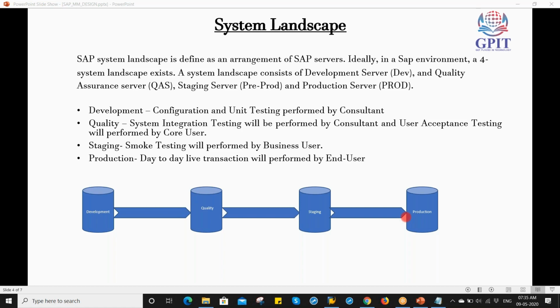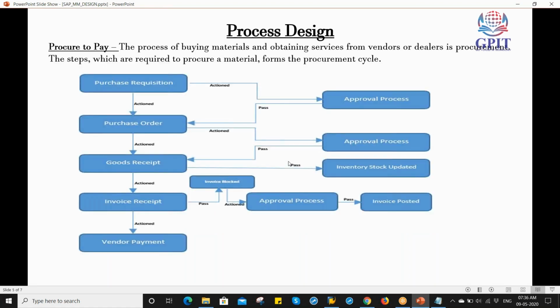टाइम ऑफ इंटरव्यू. इट विल हेल्प टू क्लियर द इंटरव्यू. कोई भी पूछ सकता है व्हाट इज सिस्टम लैंडस्केप, देन योर आंसर फटाक से बोलना है डेवलपमेंट, क्वालिटी, स्टेजिंग, प्रोडक्शन. खत्म. ठीक है. चलो नेक्स्ट पेज. अभी प्रोसेस डिजाइन है. ठीक है.